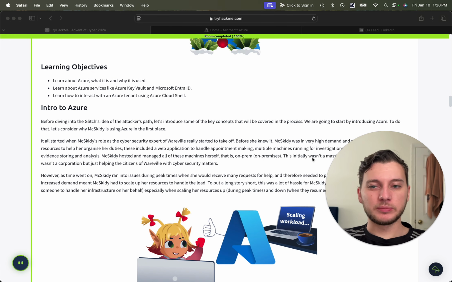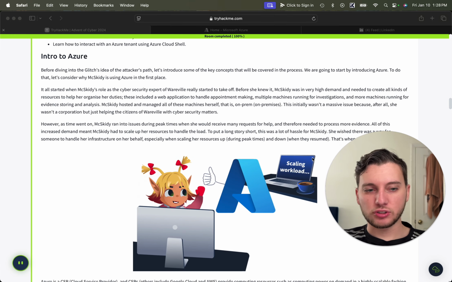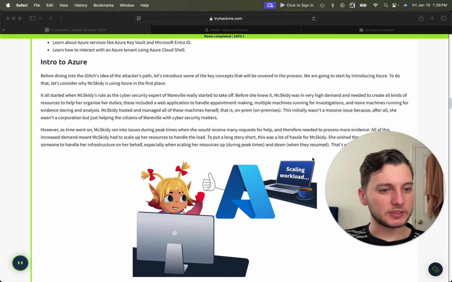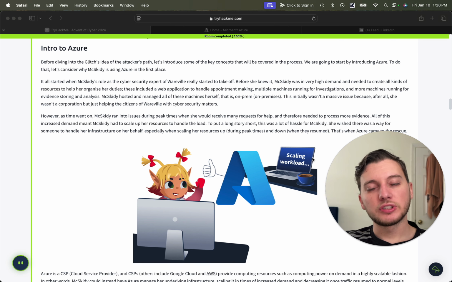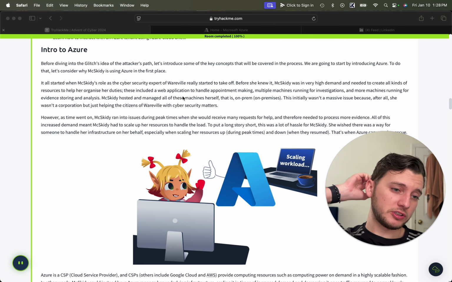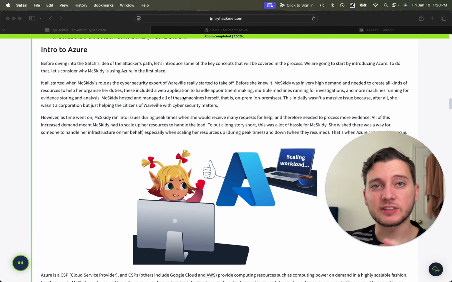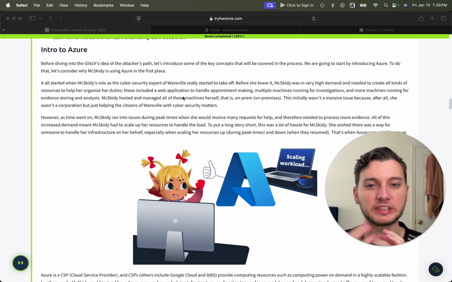Like I mentioned, we're going to be doing some Azure stuff today. Essentially, for those of you that don't know, Azure is Microsoft's cloud computing solution. What they're going to do here is introduce us to some key concepts for Azure that we need to know just so that we can grasp the info that we're going to be going over today.